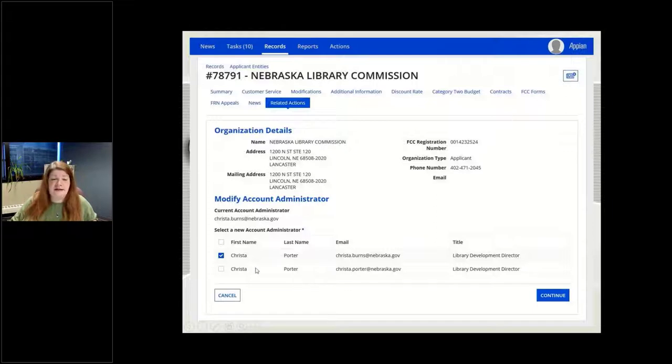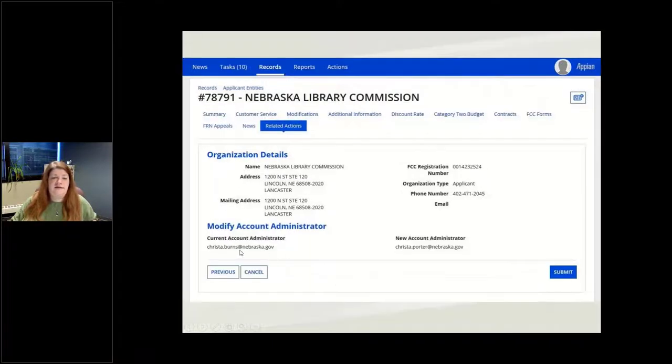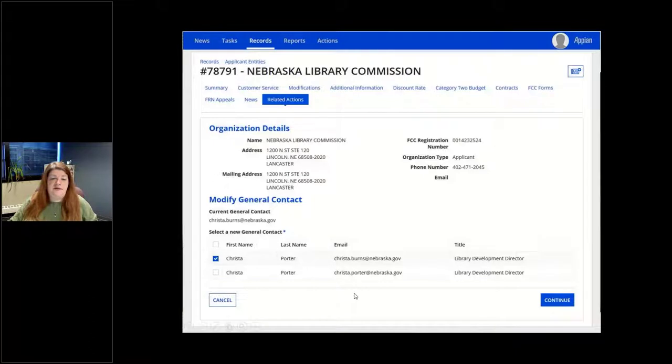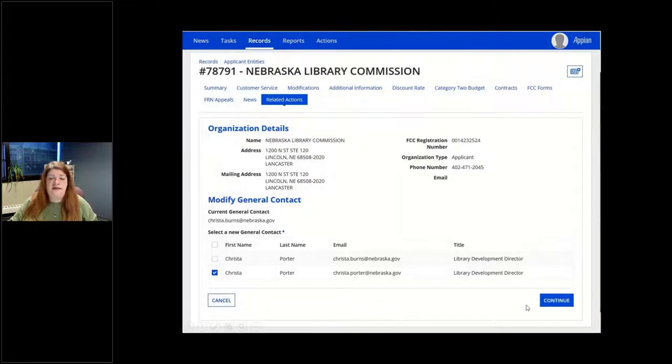So I'd create a second account for myself. I go in here, change the box to the Porter one, hit continue, and it says, here's the current one. Here's what it's going to be. It's going to change from Christa.Burns to Christa.Porter, and submit. And then also do the same thing under general contact. You have to do the account administrator and the general information as well, because there's different purposes that USAC will send emails to you. So same thing, change it from Burns to the Porter one and hit continue.